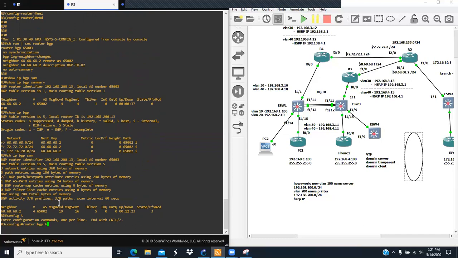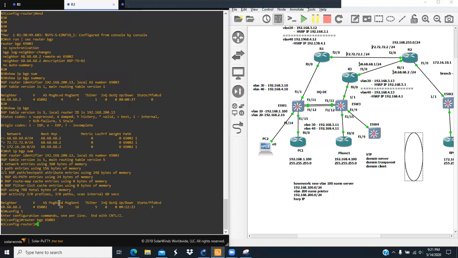BGP 65003. Same thing in here, we're going to advertise a network. Say, for example, we advertise the VLAN 200.